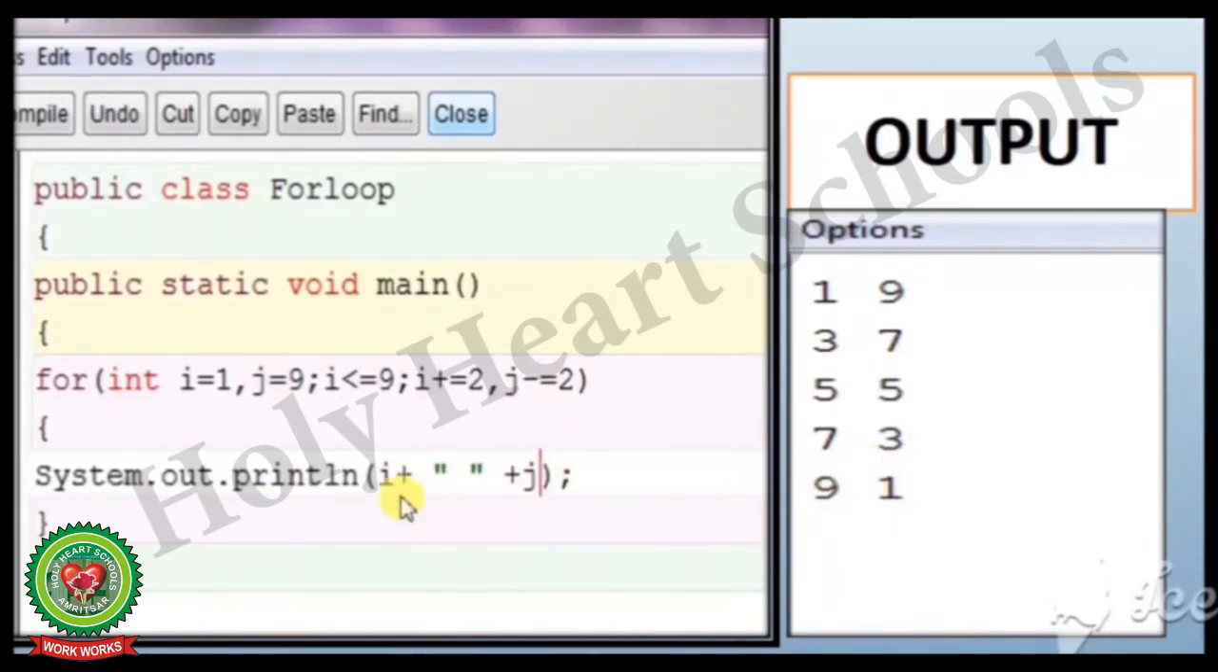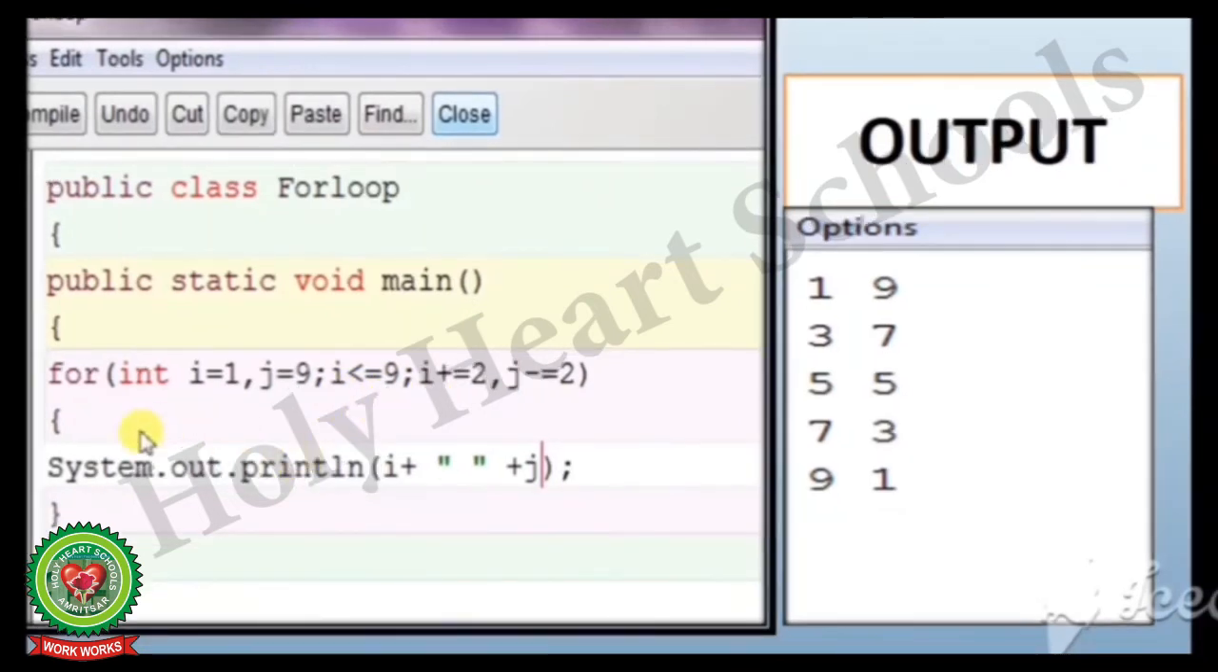Again, the value of I, that is 7, 7 plus 2 will change into 9, and 3 minus 2 will become 1. So the condition is true, 9 less than equal to 9. System.out.println I, that is 9, and j, that is 1, will be printed. Now again the next time, if the value of I is incremented by 2, that will become 11. So 11 less than equal to 9, the condition is false. At this time the loop will be terminated and the program is finished.